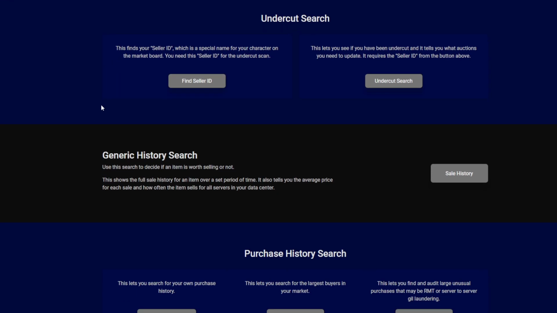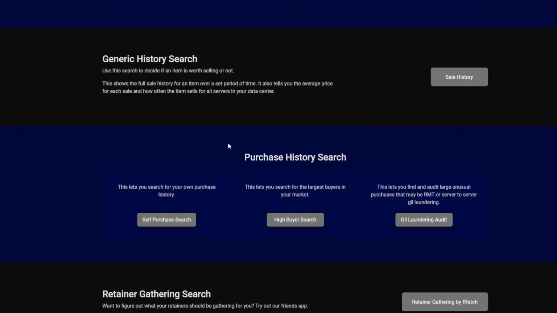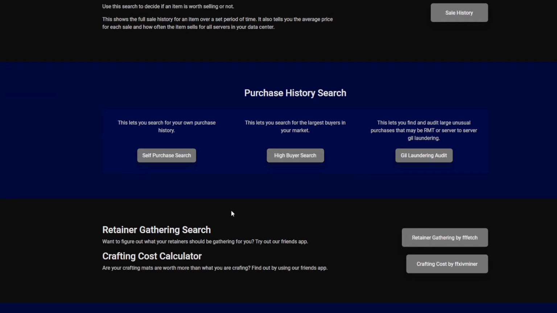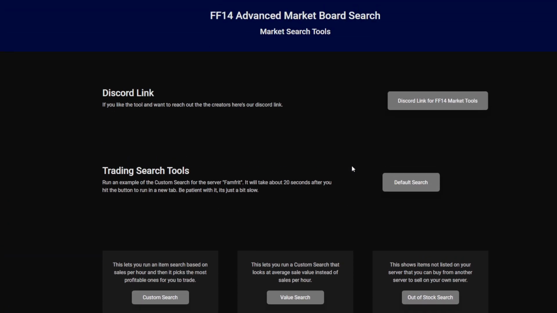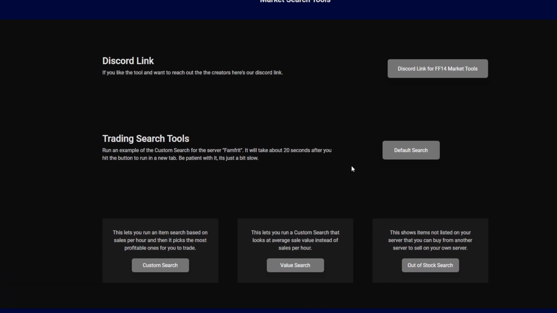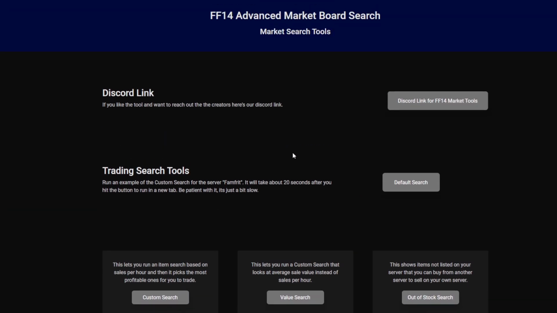Yeah. So there are some other tools that are less potentially useful, but are interesting. This allows you to search for the largest buyers on the market, and this allows you to search for potentially people who buy. If you've ever seen items sell for like 20 million gil or like 40 million gil, which are people who are obviously doing RMT with low value items, it audits for that, which I think is really interesting. But yeah, I spoke with this guy on Discord, and he is a very, very cool guy.